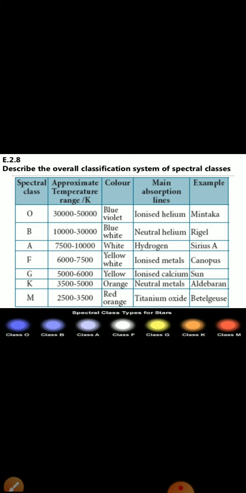If we see the O group of stars, the temperature of the stars in this group ranges from 30,000 Kelvin to 50,000 Kelvin, and the color of the stars is blue or violet, and they are composed of ionized helium. Mintaka is an example of such stars. Like this, we can give the temperature, color, composition and the stars belonging to the different groups of stars.